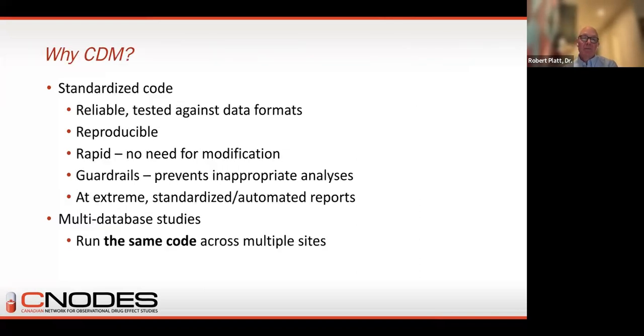Next slide, please. So let's look at why a common data model. The big advantage of the common data model is if the data sets across the provinces look identical and have the same structures, we can use standardized code. And when we have standardized code, we can make it reliable. We know it can be tested against the data formats. We know it's reproducible because we can just pull out the same chunk of code and rerun it against the same data set. We should get the same answer.